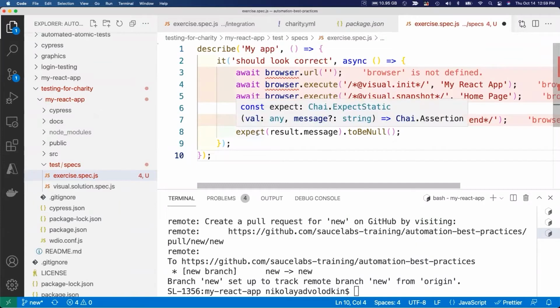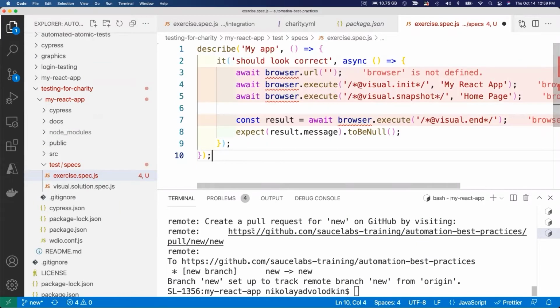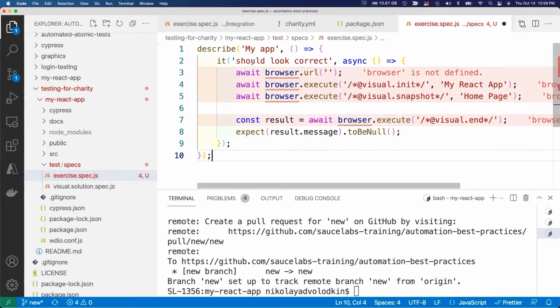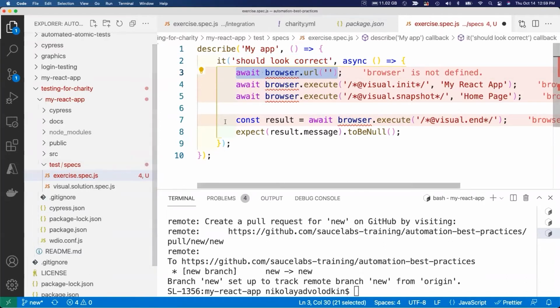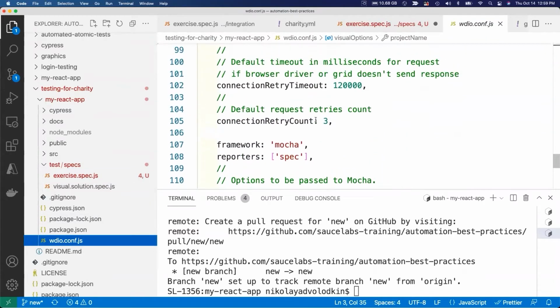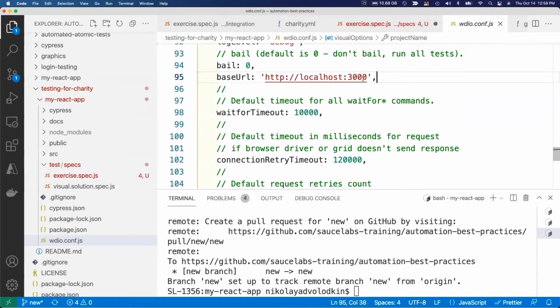So what's happening in this code? It's using the typical describe and it blocks that we're so used to in JavaScript. Here we're saying that my application should look correct. The first step we perform is navigating to the URL. The URL, just like in Cypress, for WebDriver IO is set in the WebDriver IO config.js. Here, towards the bottom, we'll see our base URL. It can easily be overridden through command line parameters.